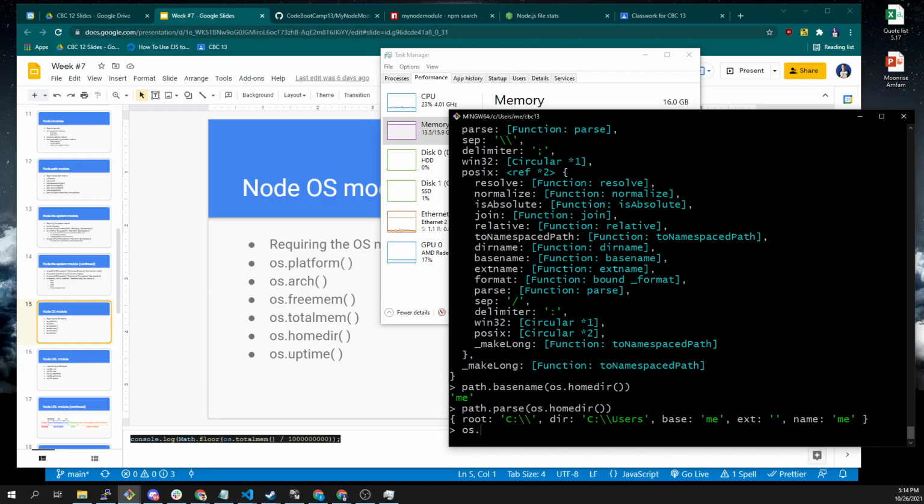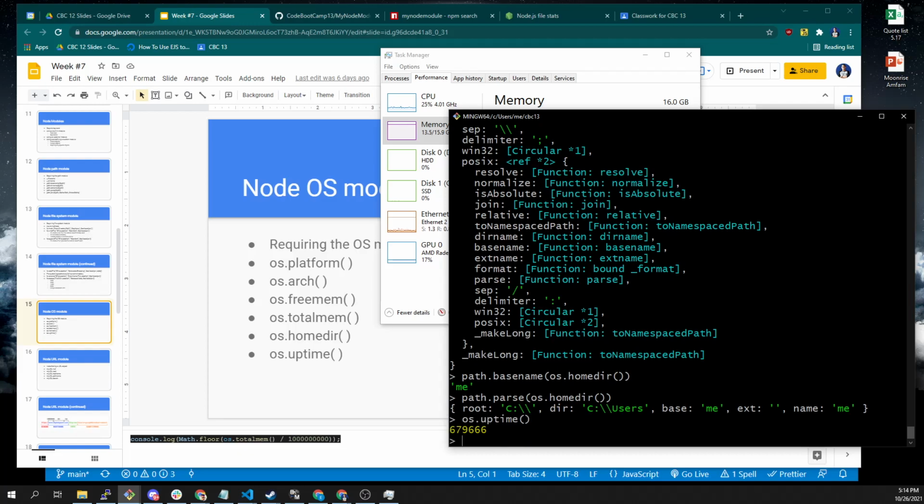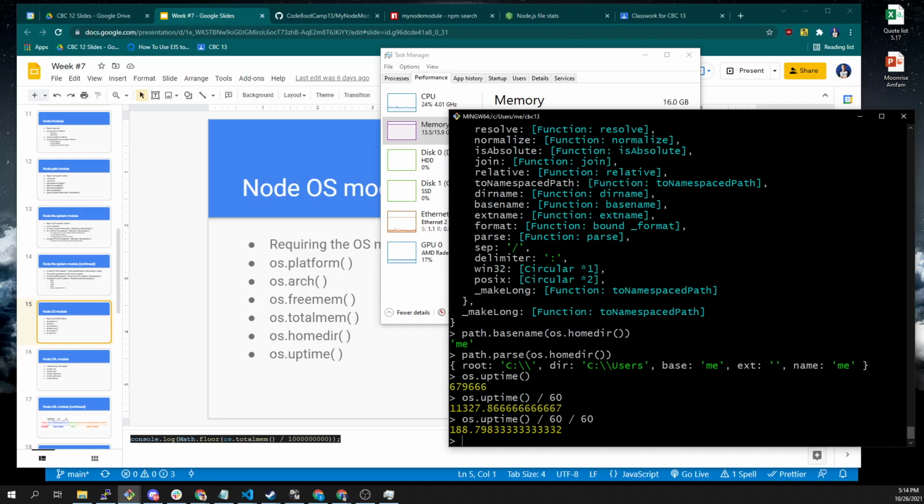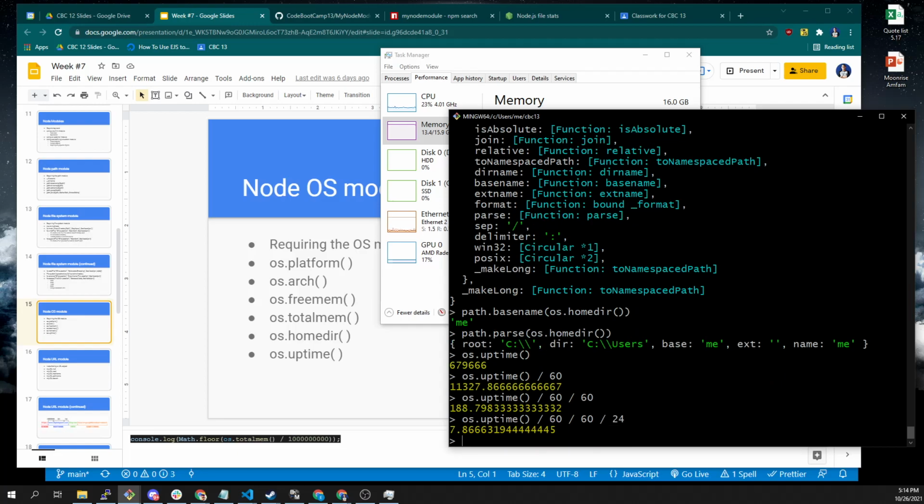It also can tell us how long it has been since I last rebooted my computer. This is time in seconds, I believe. So the last time I rebooted my computer was 7 days ago.